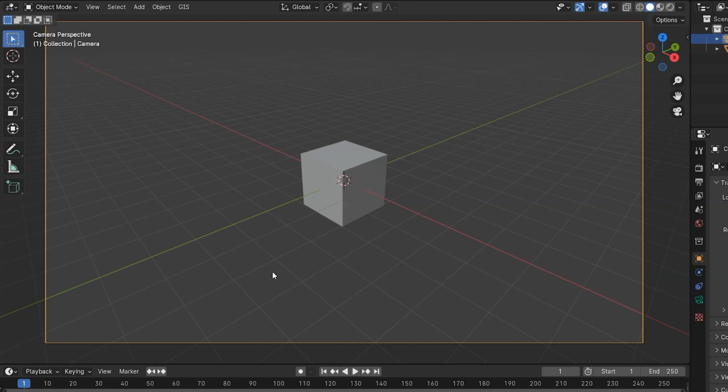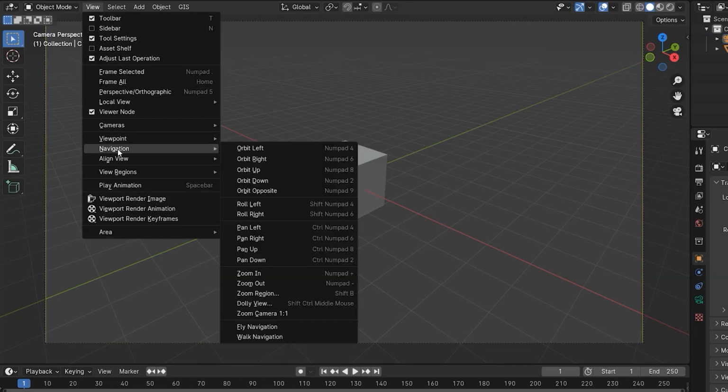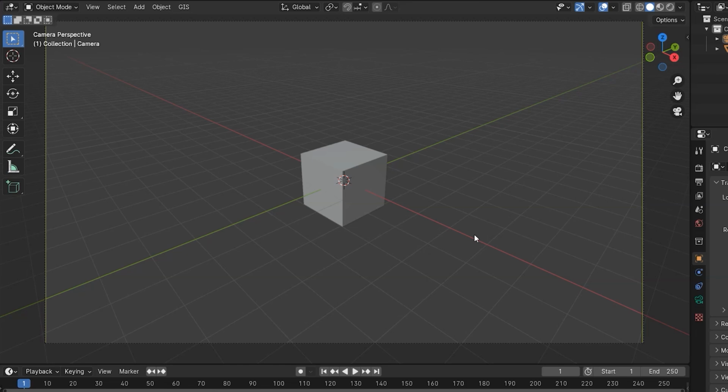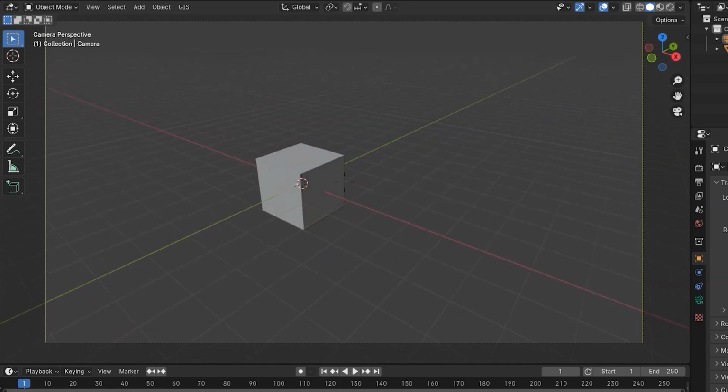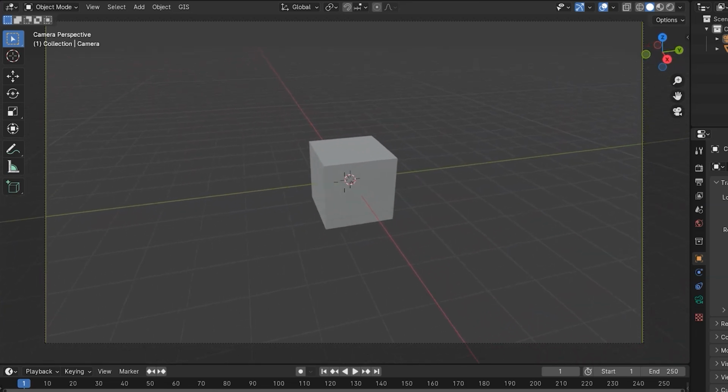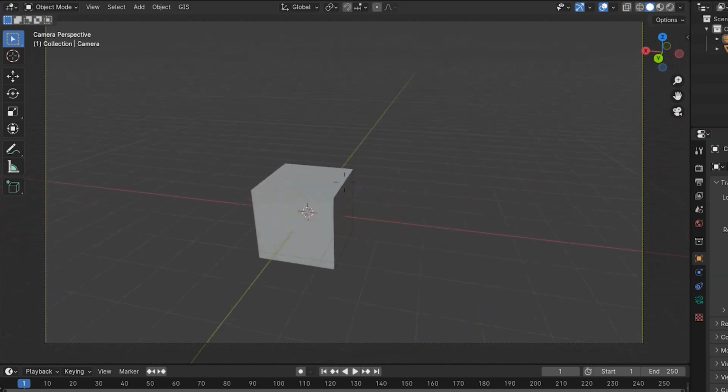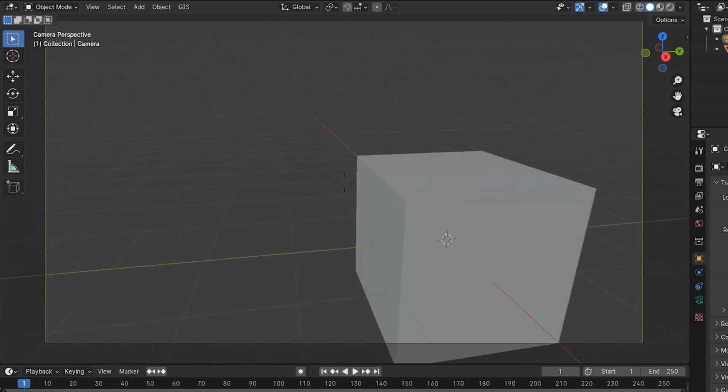So let's set a hotkey for this. Go to view, navigation, when your mouse cursor is on the walkthrough, right click and select assign shortcut. So I set Shift F for it. Now if I press Shift and F, I can look around and I also can move around. To move faster, hold down the Shift key and use WASD.